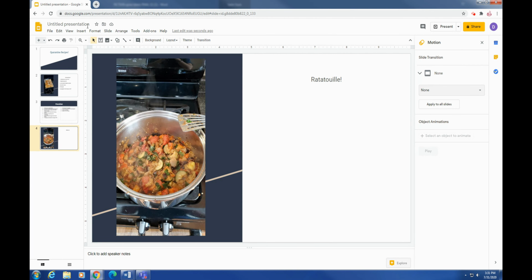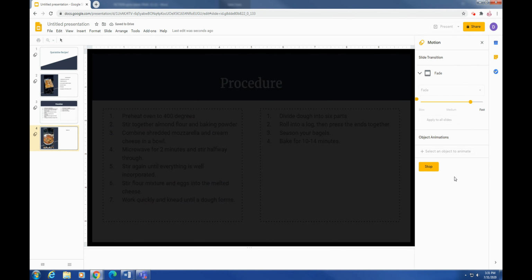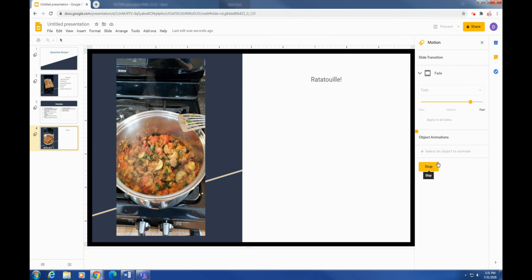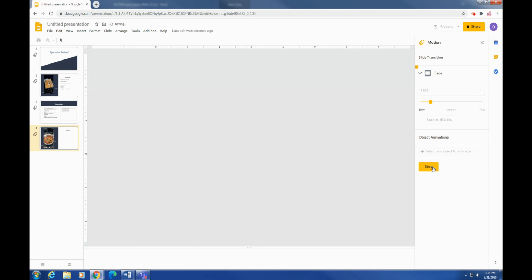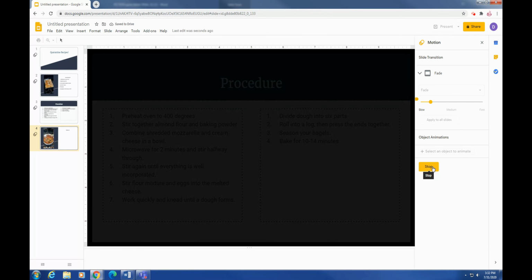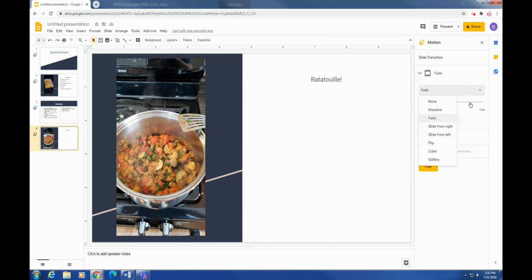Transitions. So you can, depending on if you're presenting it, you click to do the next slide, it can do something fancy. So let's do that, and we'll apply it to all slides, and we can play it to see what that looks like. And that went really fast, so we can stop. And so that's what that looks like. I'm going to change it like so.